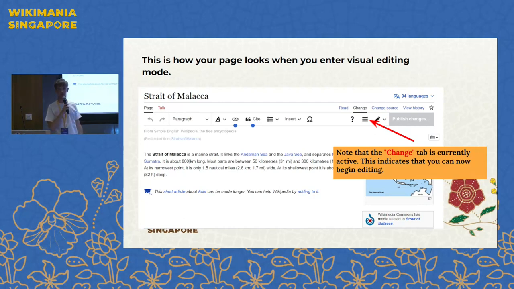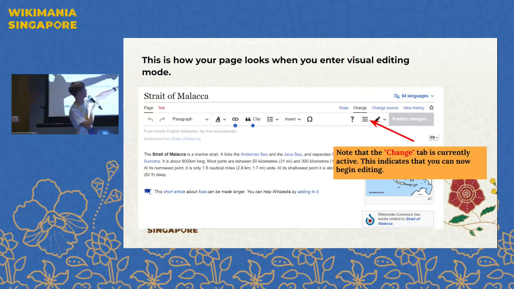Now you don't have to have an account in order to edit on Wikipedia. But if you don't have one, your IP address will be published online. So it's recommended to use an account. Even if you weren't able to log in, you can continue without an account, but at this moment the IP address of the center will be public. It's not a big deal when you're not at home, but when you're at home, your IP address would be public. So when you're in editing mode, you see the change tab is active.